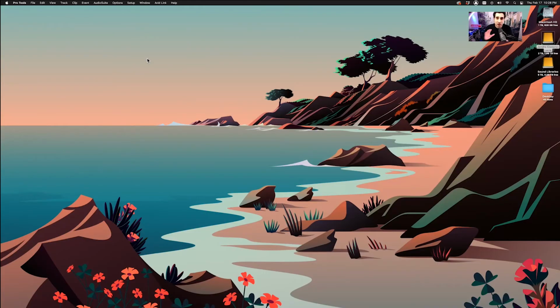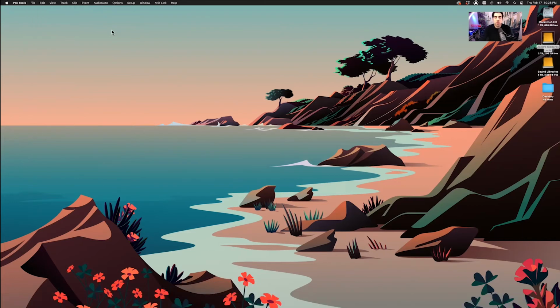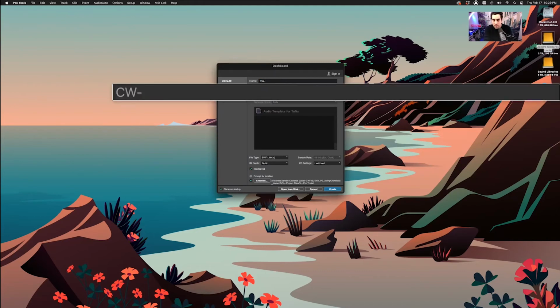So we're all set with Logic. Now we need to open Pro Tools. So go to your Pro Tools session. I want to create a new one, or Command N, and I want to do exactly the same thing. CW 422, and then the section. Okay. You have it there.